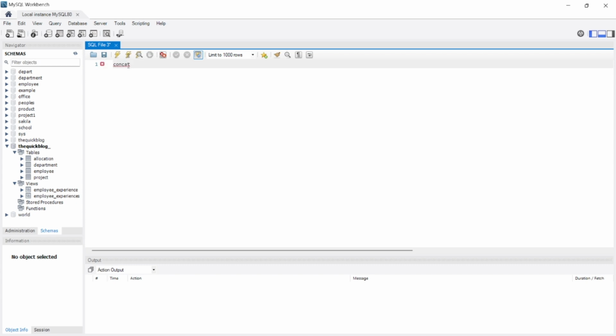Concat is the abbreviated form, or short form, for concatenation or concatenates. Basically, it means this function will add two or more strings by making them into a single string, that is concatenation.